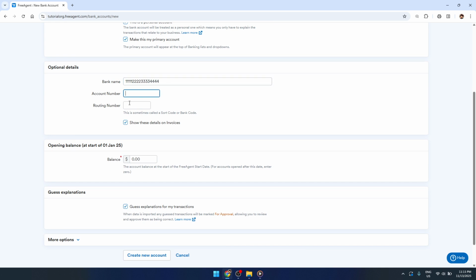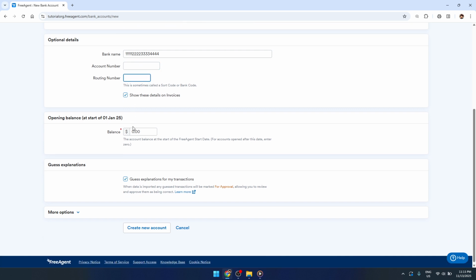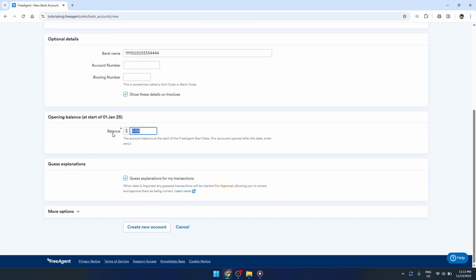You'll need to enter the balance as it was on your Freeagent start date. If you're unsure or haven't calculated the starting balance yet, you can enter 0 for now and adjust it later. Once you've filled out all necessary details, complete the process by clicking on Create New Account. This action saves your information and adds the account to your Freeagent dashboard.